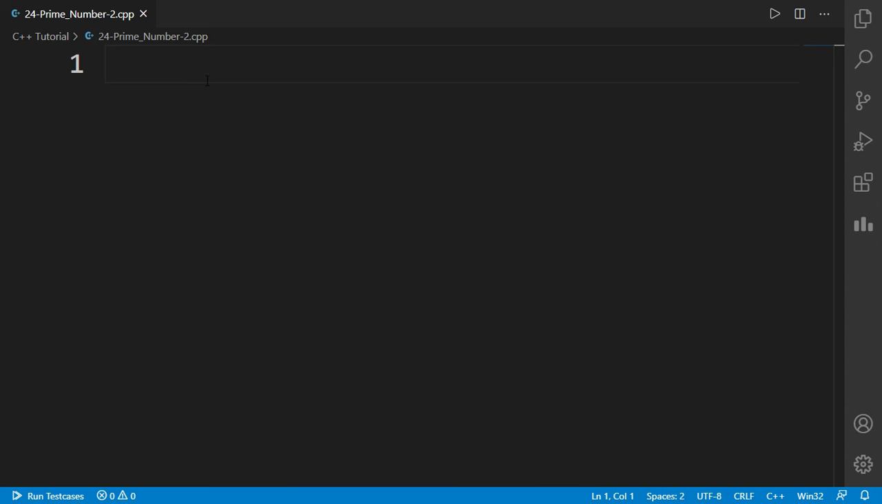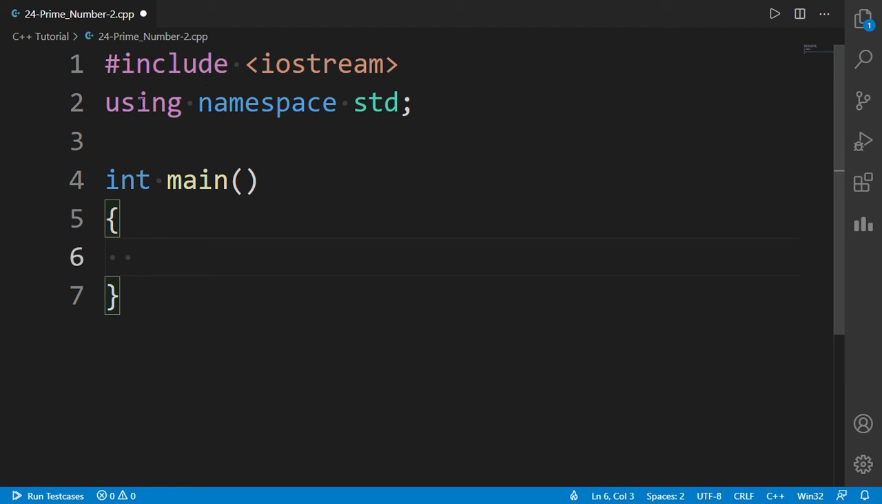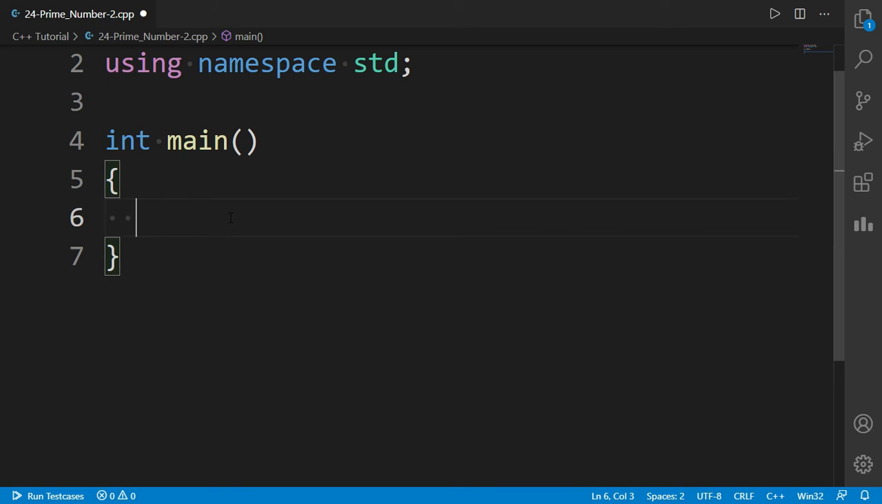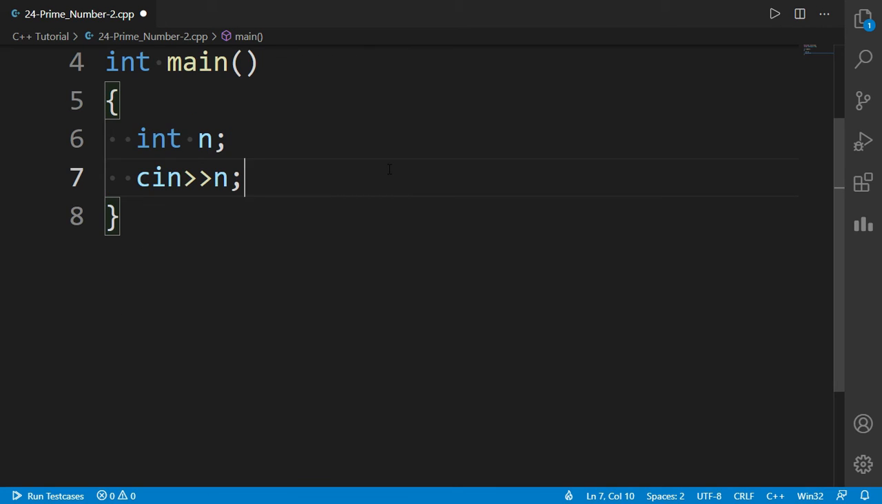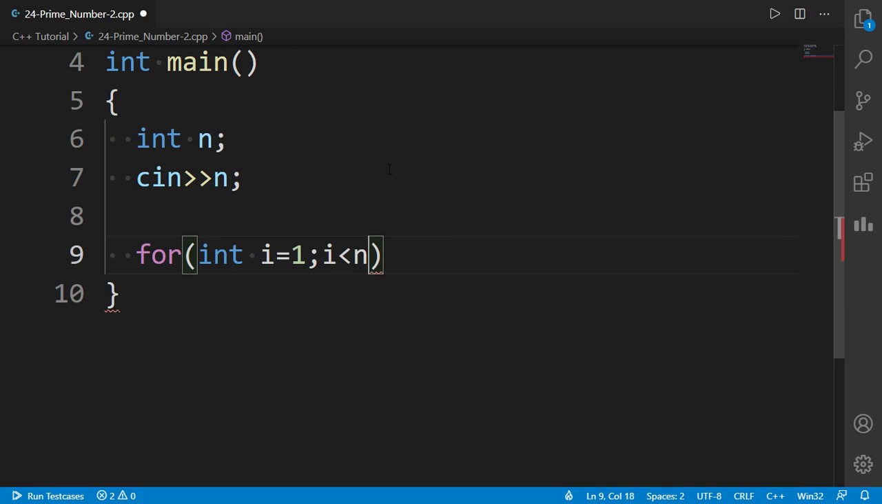Okay guys, let us start the coding work as well as the approach which we are going to apply. First of all, taking our header files. Then we will take a number as input from the user, let it be integer n, and take it as input. Now we will make a for loop running from integer i equal to 2, while i is less than n, and the value of i will be incremented each time.